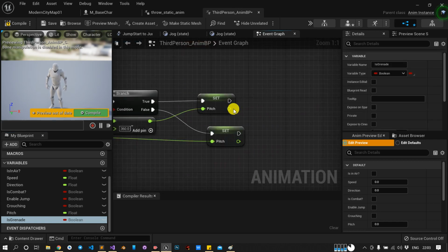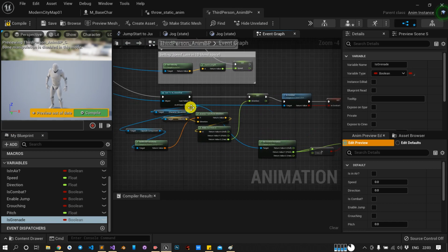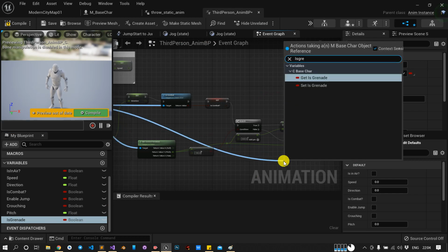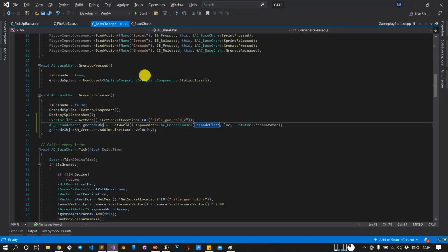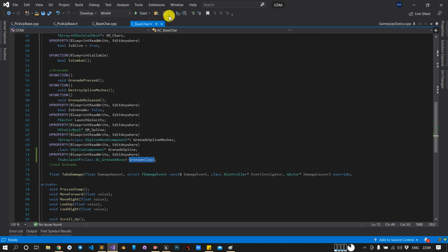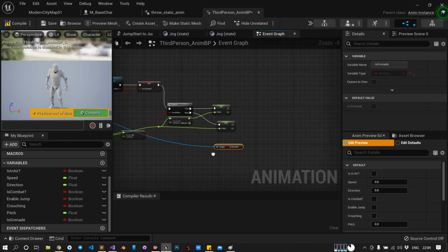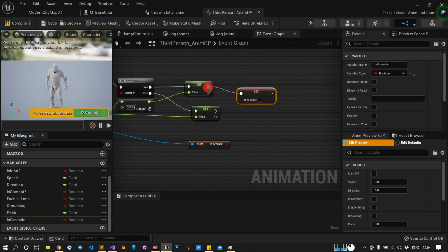After setting the pitch, I want to set the grenade, and I want to set it from this is grenade. We had this variable because it was created inside the Visual Studio. If you go back to the base character inside the header file, we had this is grenade function, and we are using the blueprint read write and edit anywhere as new property. That is why we can access this in blueprint. So I want to set this guy, so just put it here.